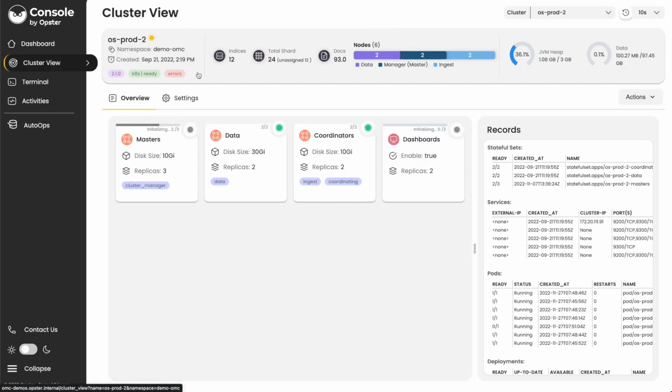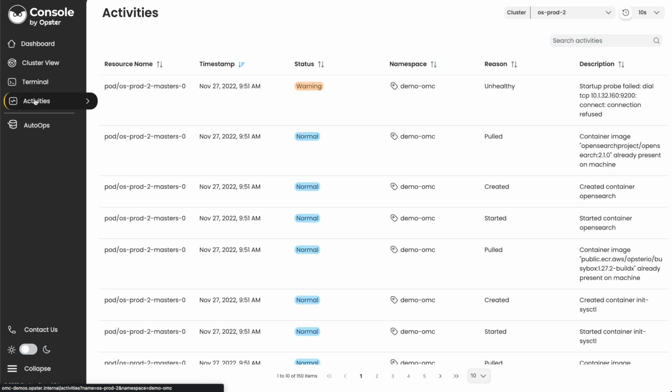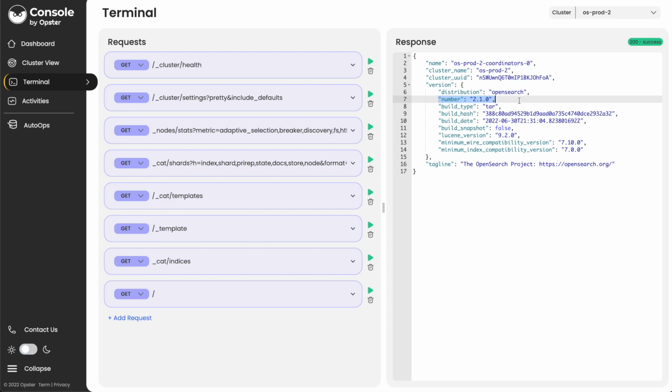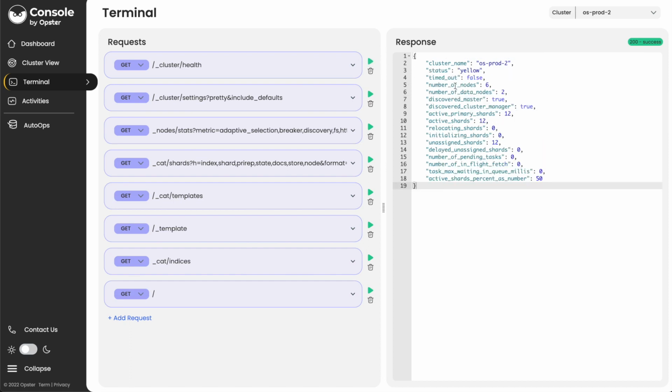Okay, so it's been a few minutes, and now we see that most of the nodes have been restarted and are being replaced, like the master nodes. If we want to see the current status, we can see here in the Kubernetes activity that the last master has been restarted. If we want to check the updated version, we can run a get on the cluster, and we can see now that the number is 2.1. Amazing. So the nodes have been replaced.